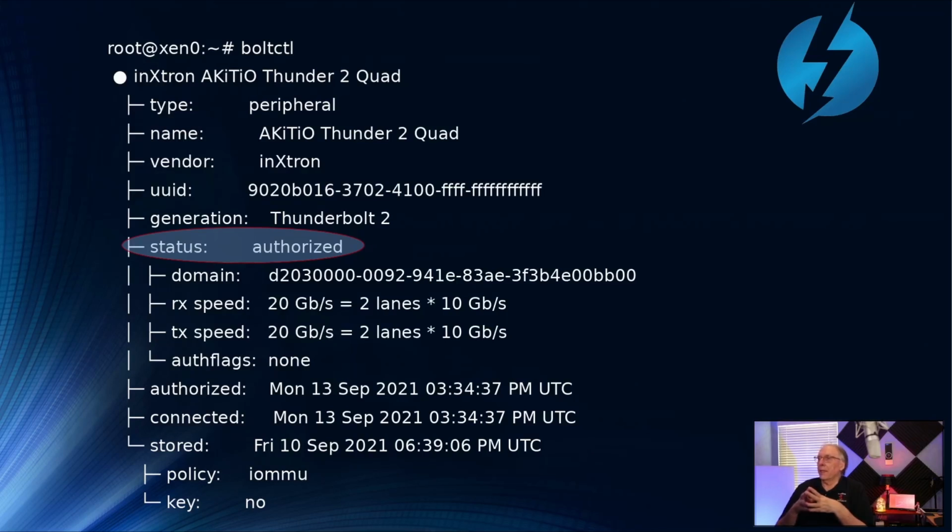So you'll see here that it's identifying itself as a peripheral up here. And you'll also notice that it's an Akitio Thunder 2 Quad. Akitio was bought out by OWC, and that is an original Akitio device. This has now become part of OWC, so that brand is no longer around. So it is an OWC device now.